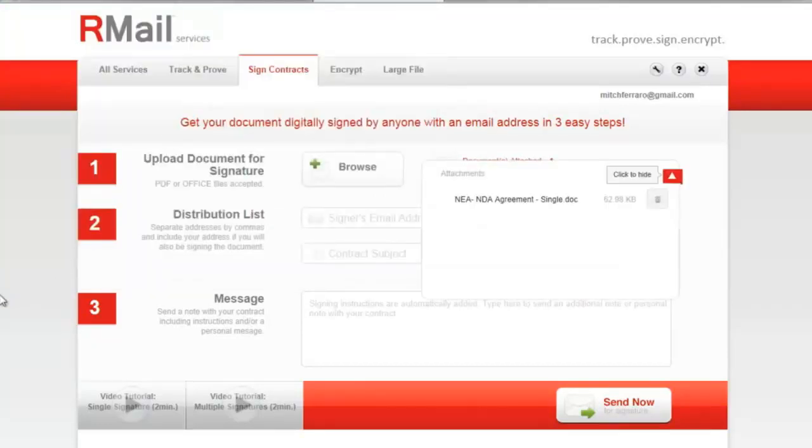You may send out one or multiple documents in PDF or Microsoft Office formats. If you send out multiple documents, RPost will combine those documents for you, so the recipient needs to sign just one document, and both you and the signer will get that document signed by the recipient.